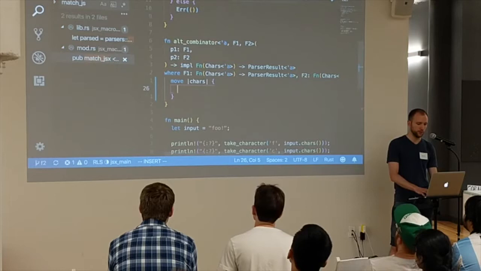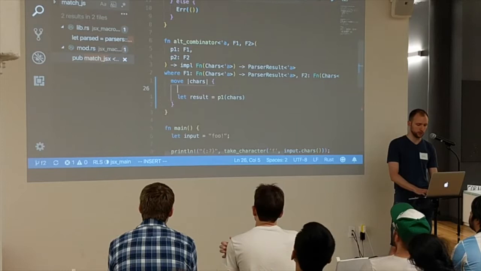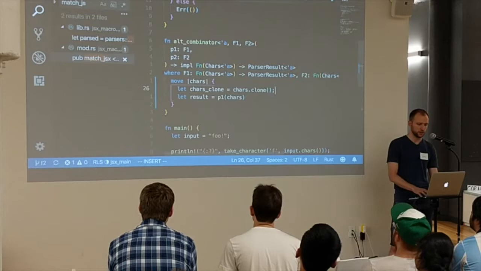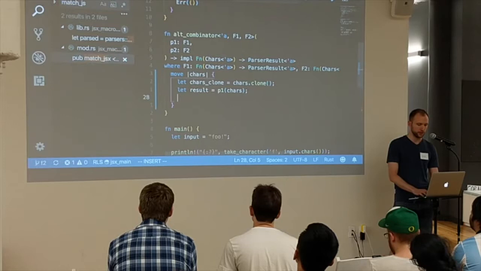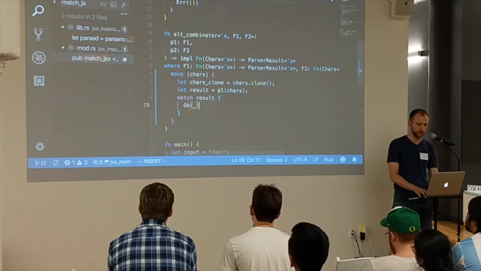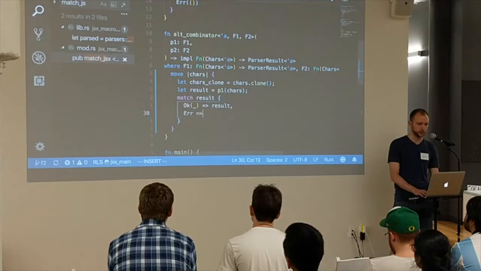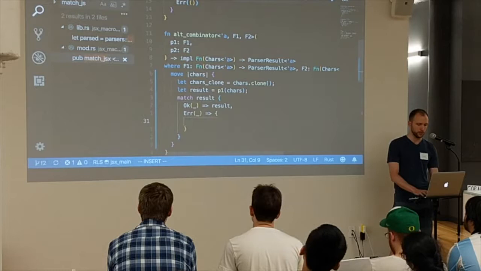So let's see, let result equals p1.parse, clone parse. I think if our functions took references to chars, we wouldn't have to clone it, but I didn't do that. It doesn't really matter for our use cases. So now we're going to match on result. And Ok, we don't really care about the value, we're going to return the result. That means that p1 succeeded. And in the error case, we also don't care about the error. We're going to return p2.parse clone.